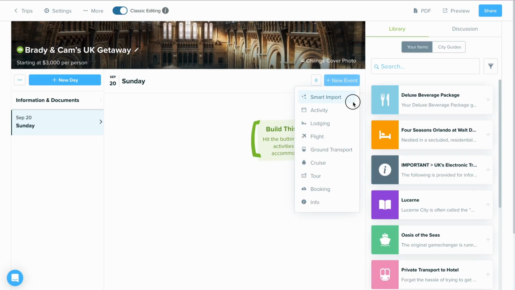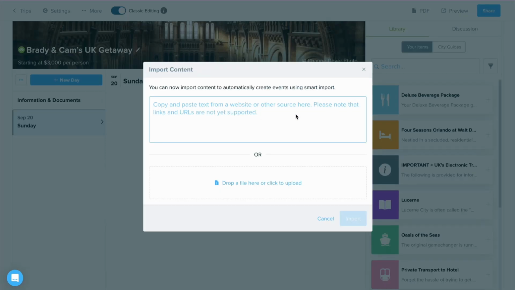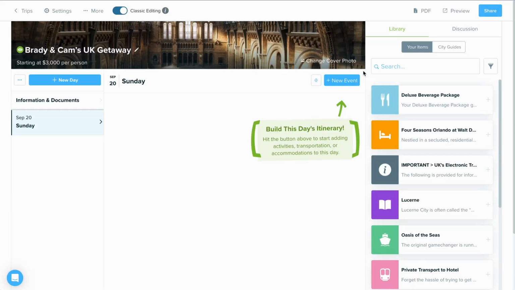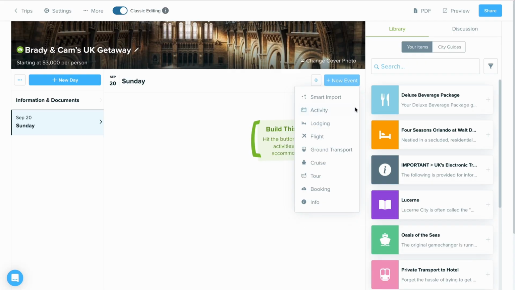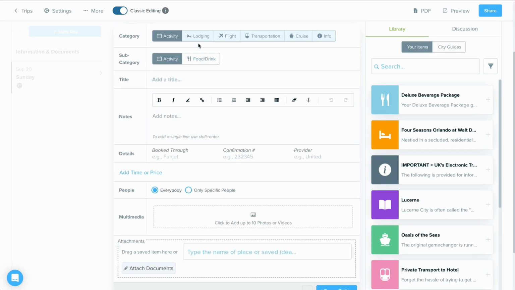One option too is the Smart Import method. This is powered by AI where you can copy and paste information in, or you can upload full documents, and Travefy will build it out for you. For right now, I'm going to go ahead and select Activity, and you can change the categories up at the top at any time. Put in our title, along with any notes or description.